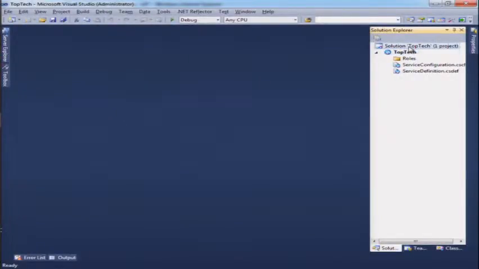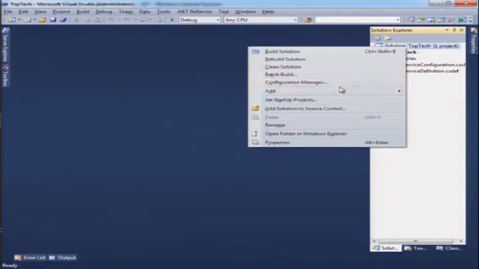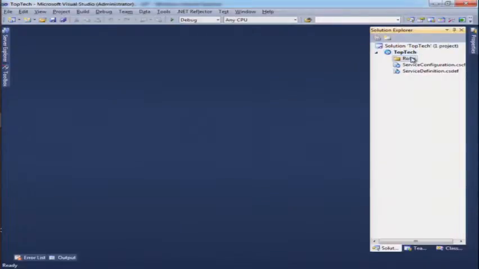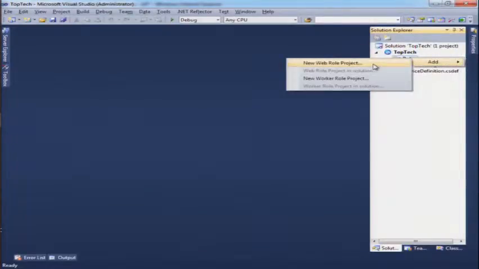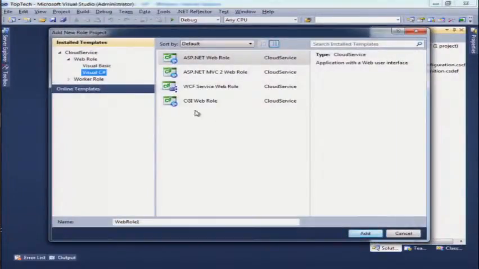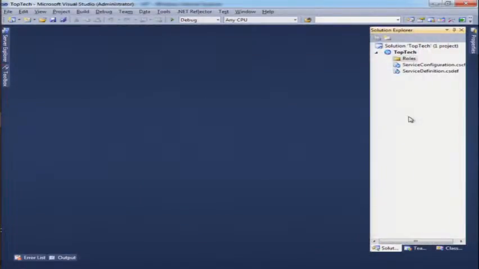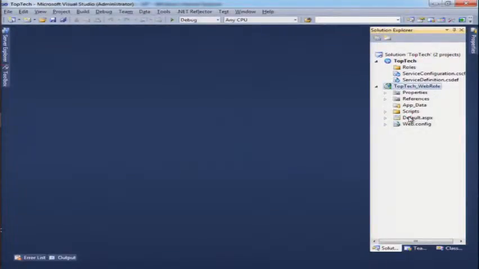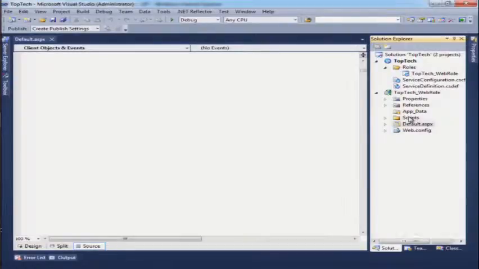So I've got a little cloud project here that I've created. I'm going to add a new web role to that project, and in there we're going to build some little UI. So I'm going to call this, I don't know, top tech web role, because I'm very creative. And I'm doing ASP.NET. This is a change for me. I always do MVC, because I love MVC, but for this, I wanted to keep it really short and simple.